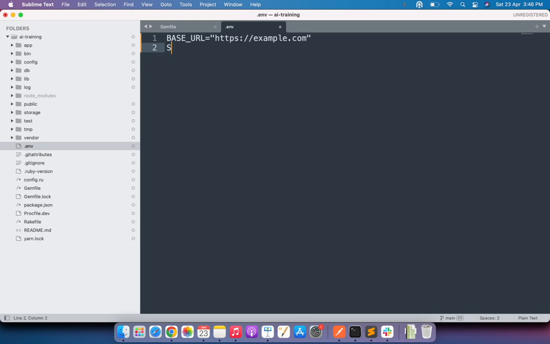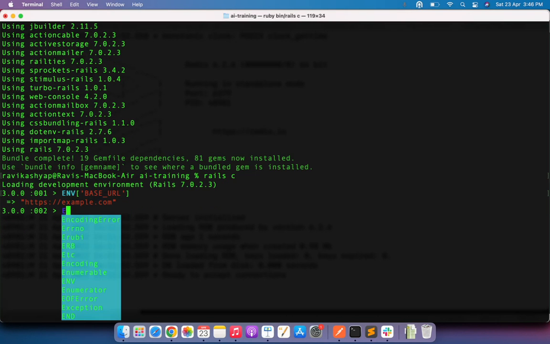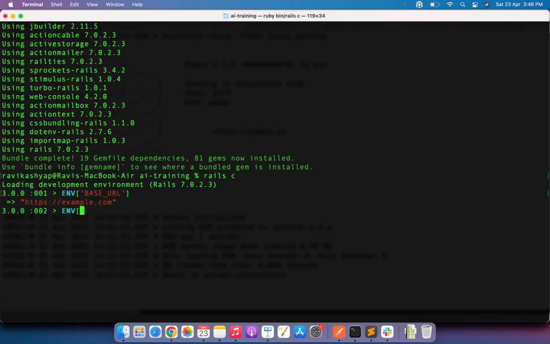For example, let's say we add a public key, the stripe publishable key, and just provide some random string here. Okay, and now try to access this variable, but you will get nil right now. You will not get the value of this.